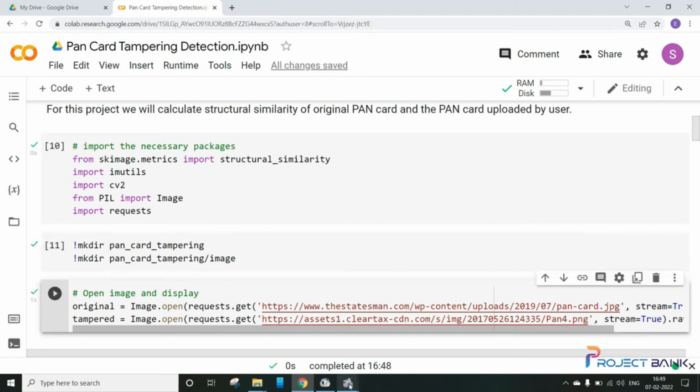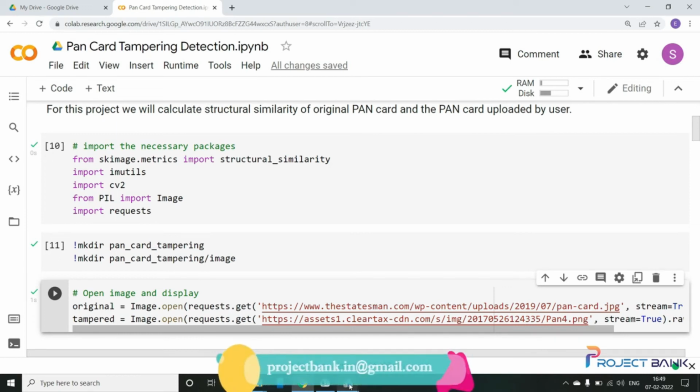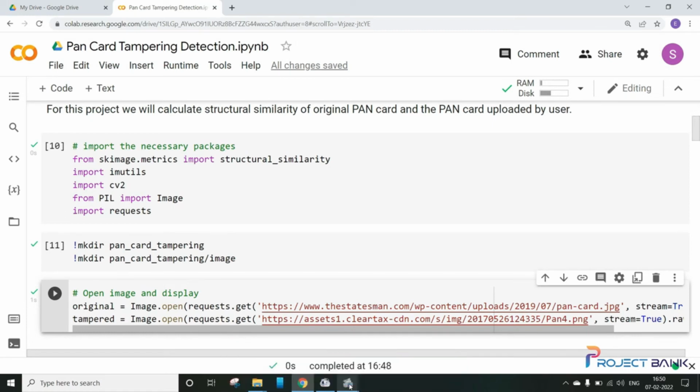You can take any variable name you want for the original image. Here I am using Image.open to open the image and get it from the requested URL. This URL is used by the requests function and saved into the original image. Similarly for the tampered image also. Now let us run the cell and download our images. So it's done.